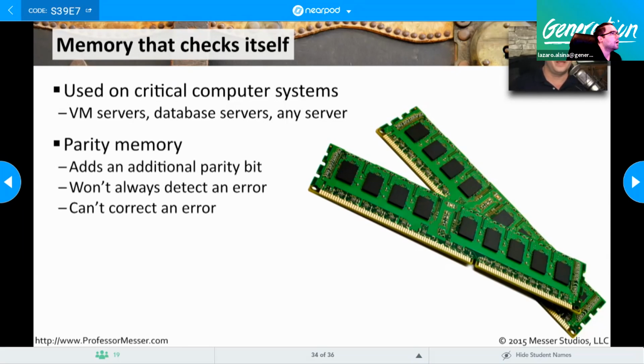Parity memory is great, but it won't find every possible scenario. For example, if your memory becomes corrupted in a way that the parity is still correct, then it's not going to notice that there is anything wrong with the information that's inside of that memory. And parity memory is not designed to actually correct anything. It can only inform you that a problem has occurred with your memory.